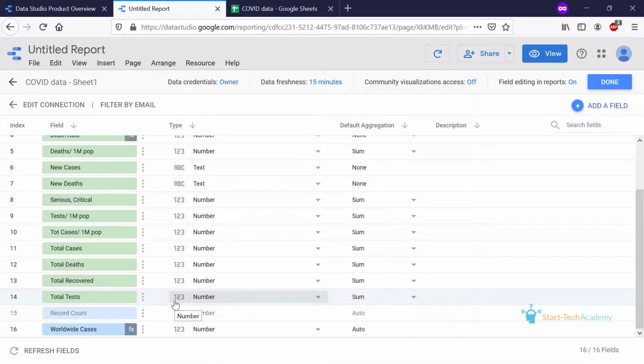As long as a metric, even if it is wrongly classified as a dimension, is stored as a number, there will not be a significant problem when we are creating a report. That's all we need to know about dimensions and metrics in Data Studio. Just ensure that your variable has the right data type and everything else will be fine.